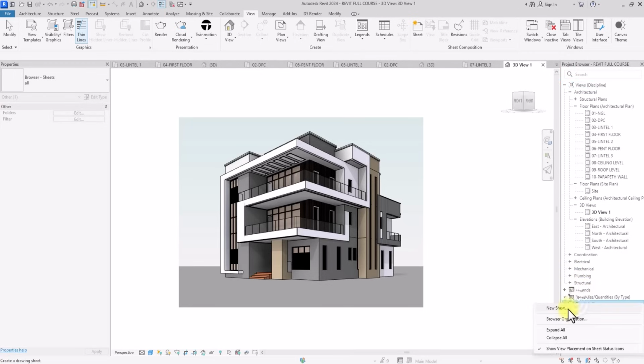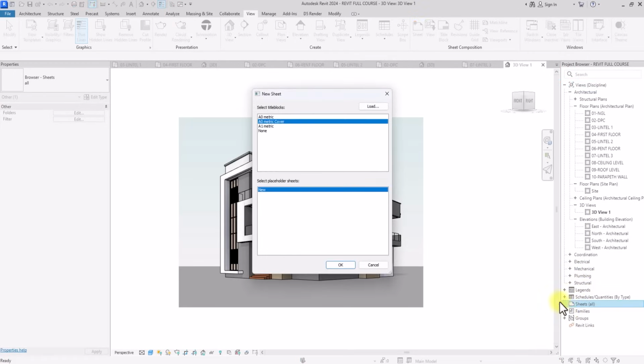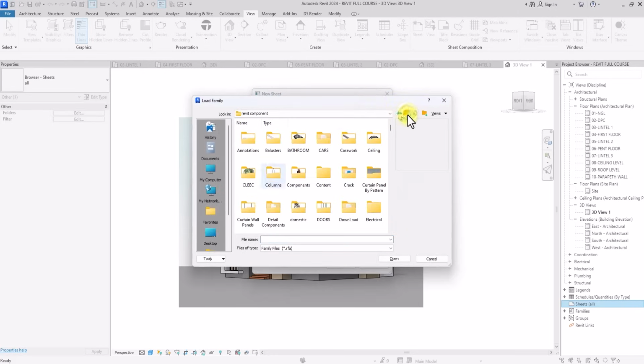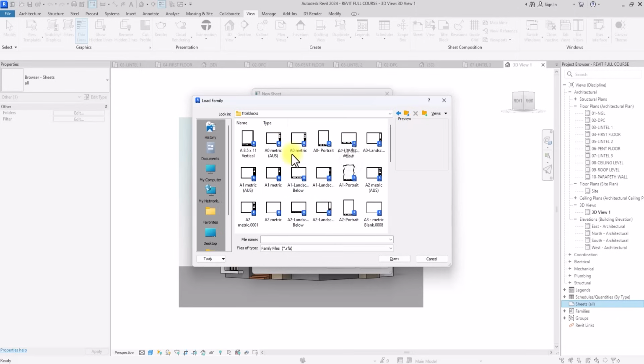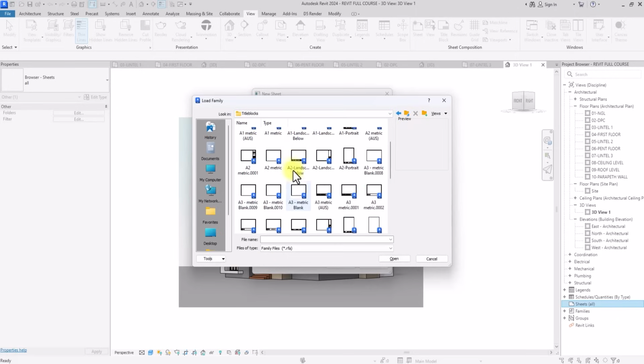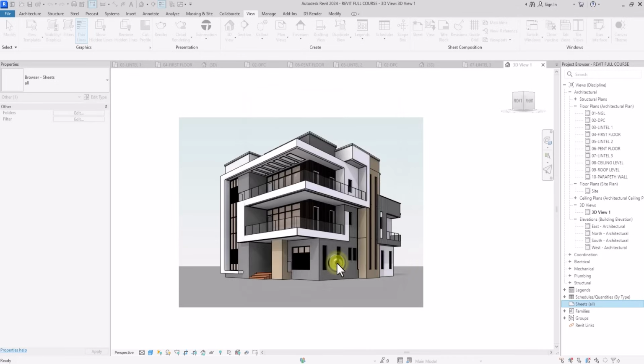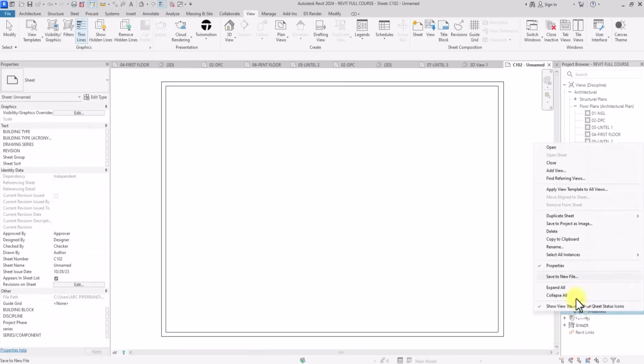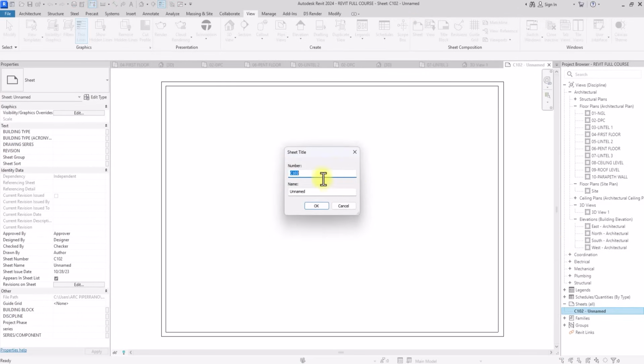So I'm going to right click and click on new sheet. Under this new sheet, I'm going to click on load, and I'm going to load in from my Revit library a normal A3 sheet. That is an A3 sized landscape sheet. Then I'm just going to look for an A3 metric blank sheet, click OK, and load this. So now I've loaded this, I'm going to rename this sheet as A001.